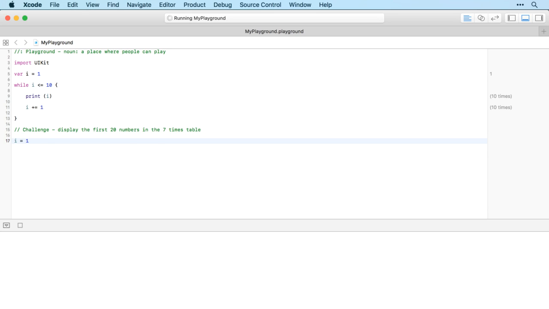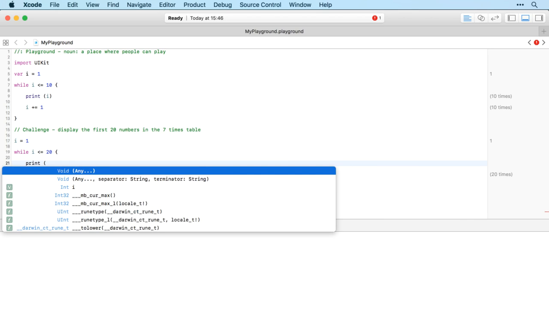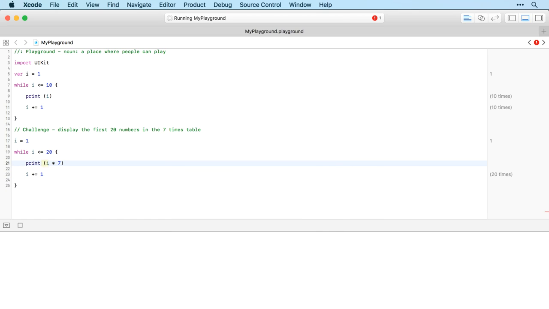Should be fairly straightforward. We'll set our i variable back to 1 again. And then we want the first 20 numbers. So I'm going to keep going as long as i is less than 20. I'm going to add 1 to i each time. And then the only major change I need to make from what we did before was to multiply i by 7 each time when we print it. And there we go. So now we get 7, 14, 21, 28, etc. all the way to 140.